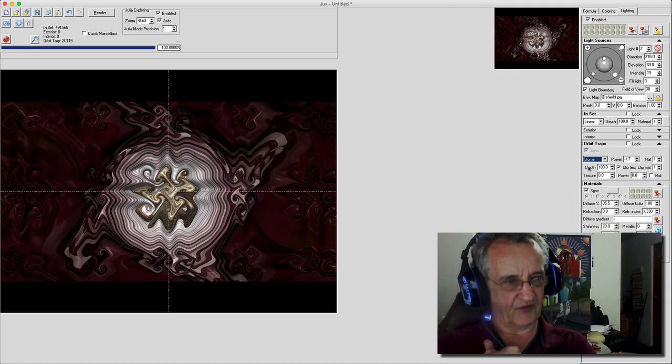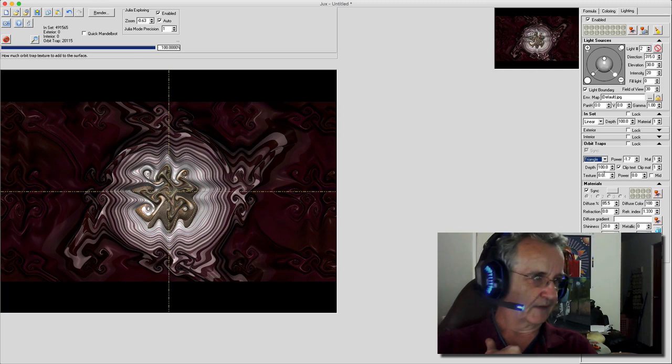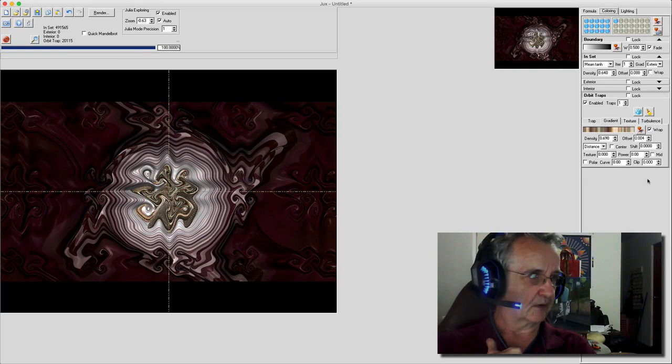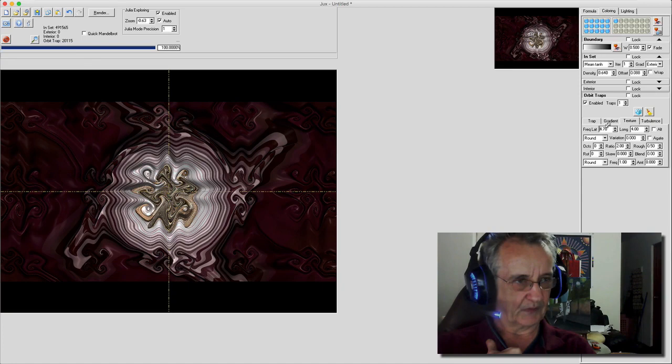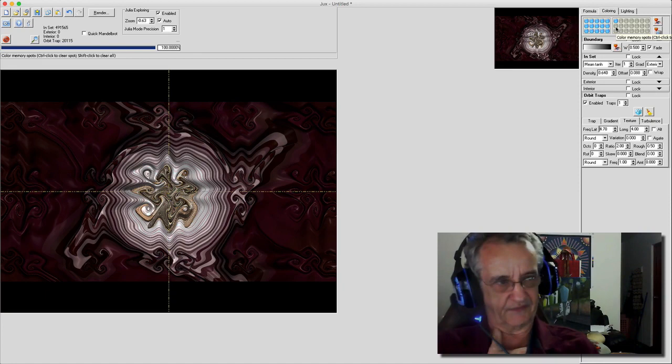Just by changing the algorithm, you get different colors, different flavorings. It can add texture. So again, the texture, if we go back into the coloring and you click on the texture tab, you can adjust the texture in here as well. So really, this is up to you. It's experimentation. I'm just showing you what's there.